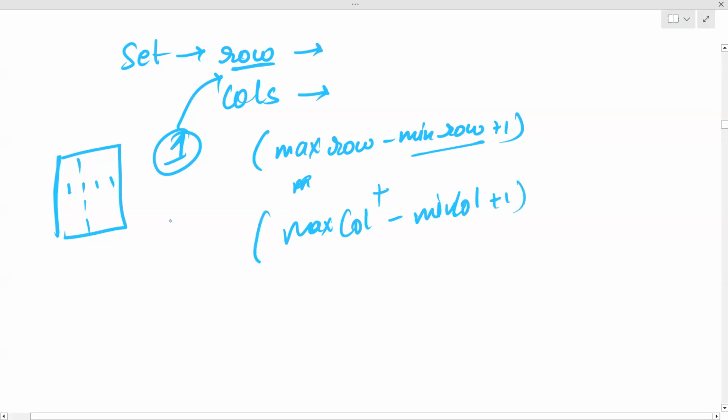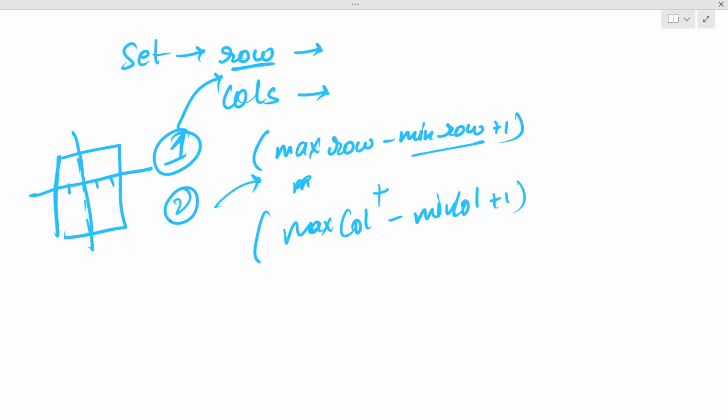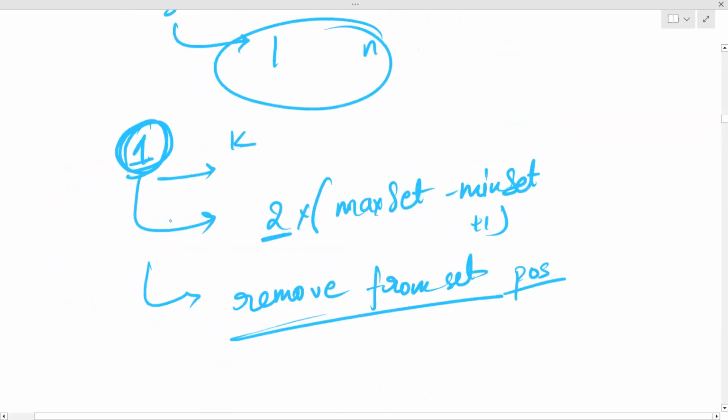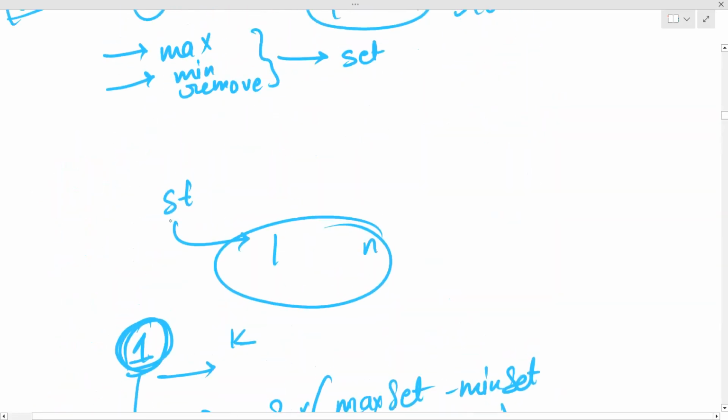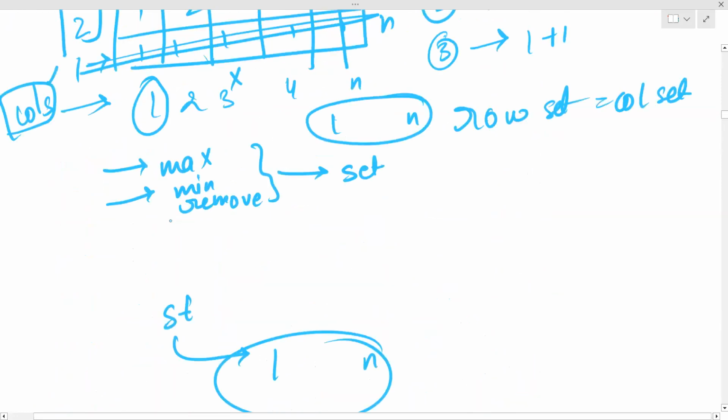Once you do this, you can remove this row and this column, as these are no more in your row set. So just remove this and again find the value for 2. What is the value for 2? The maximum row is currently all the rows that are available.